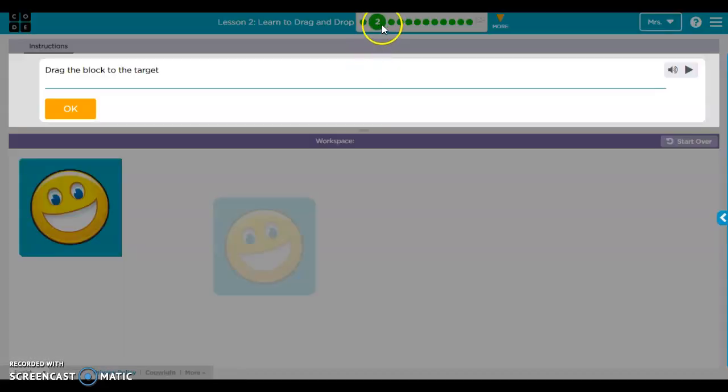And you can see at the top, it shows where they're at on their pace. If they haven't done these lessons before, these will be white, and they will turn green as they go until they get to their finish line.